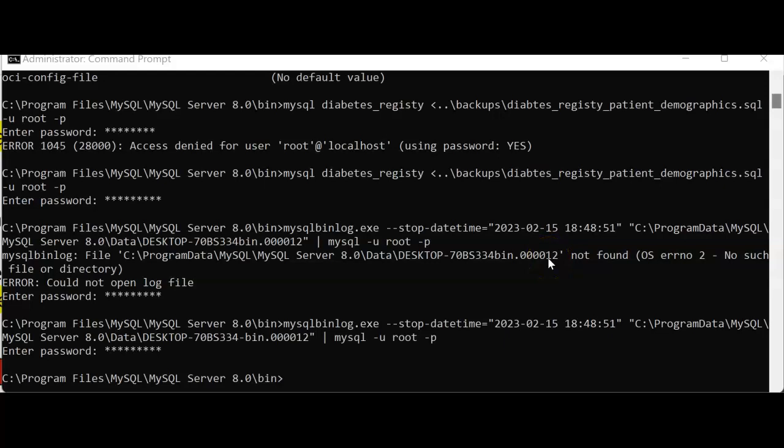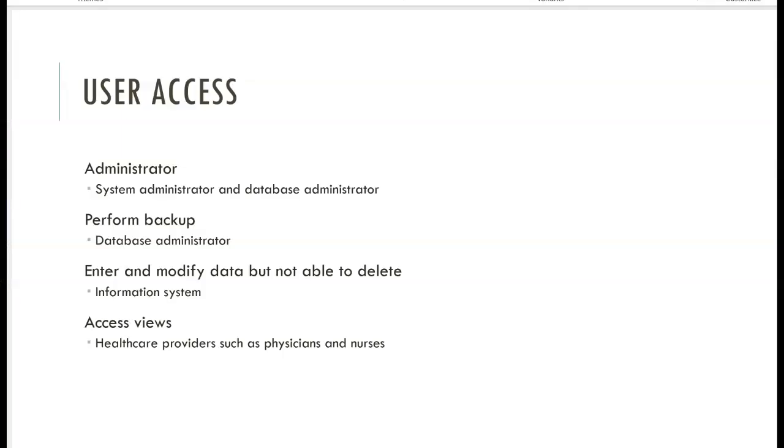So that concludes how to backup and restore the databases. And I have done this with 4 of those tables within the one database. And moving on to our PowerPoint. Here in the PowerPoint, we are going to discuss user access. There are 4 users with different types of access.